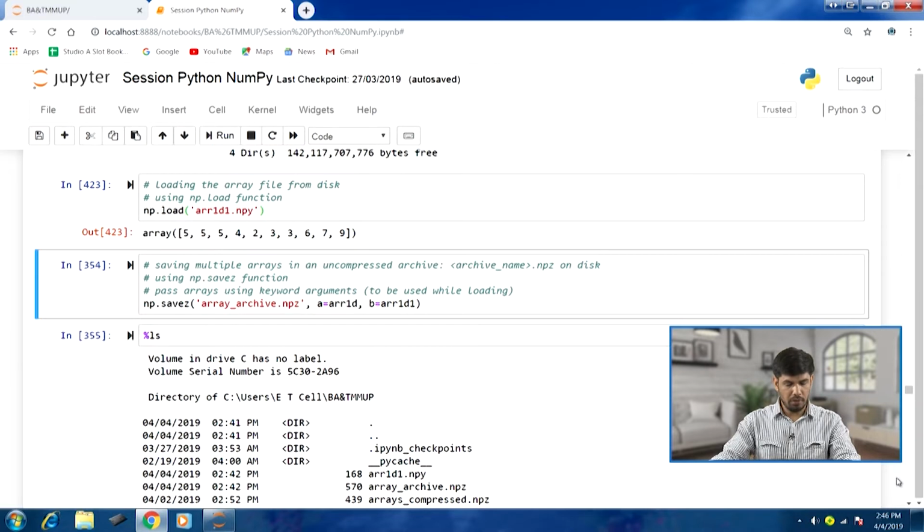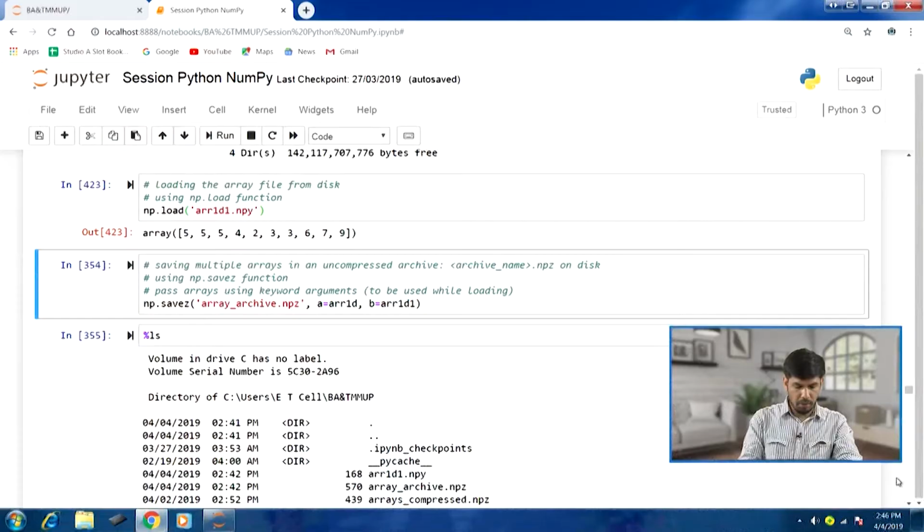For this we can use the np.savez function, and we can pass arrays using keyword arguments, because later on if we want to load those arrays, we can use those keyword arguments to access those objects. You can see in this example I have the function np.savez, and the first argument is the name of the file where we want to save these multiple arrays. Then comes the listing of the arrays using keyword arguments: a equal to array 1d, and then b equal to array 1d1. If I want to save these two arrays, I can call this function.